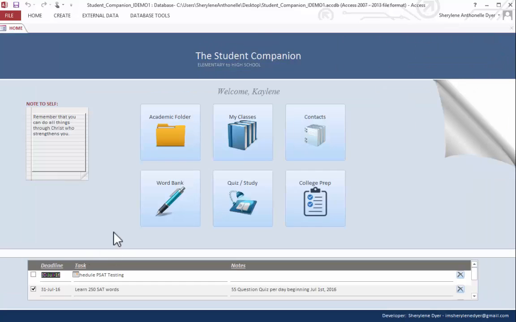Again, on the home page, you could see it shows that this was completed. Once you exit the database and come back in, it will remove it altogether. But for now, it just lets you know that was completed. Say I wanted to say that this was completed, I would check it here.